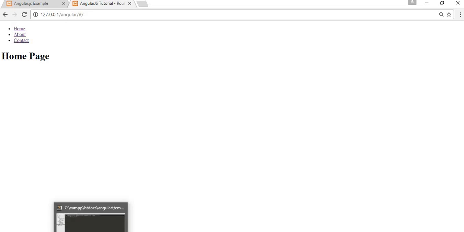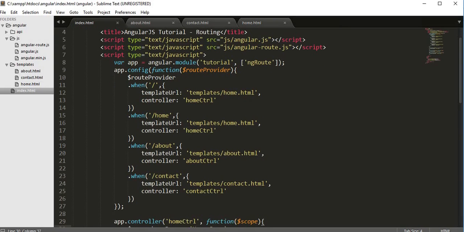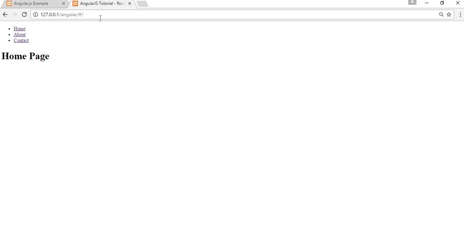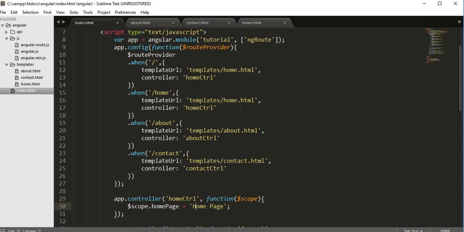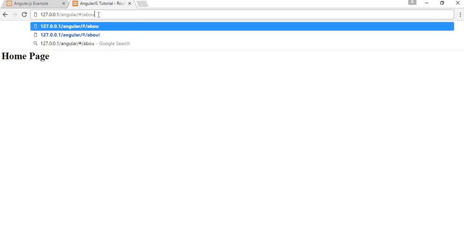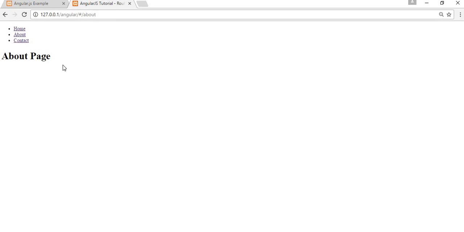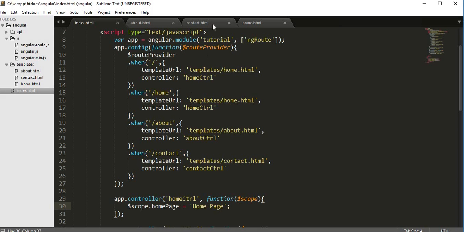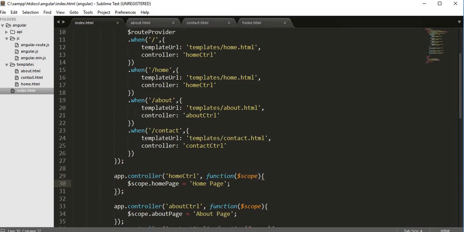Similarly, when a user tries to type /home on the web page, like this, then again it's loading the home.html partial template, because I have told it to do so by typing in that templates/home.html URL as the template URL and the controller as home controller. And whenever a user tries to type /about, then it's loading the about.html partial template, which is this, and I have set that here inside the routing.